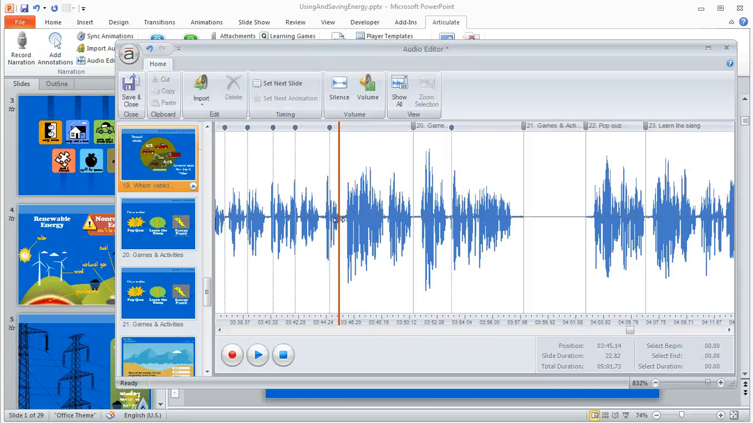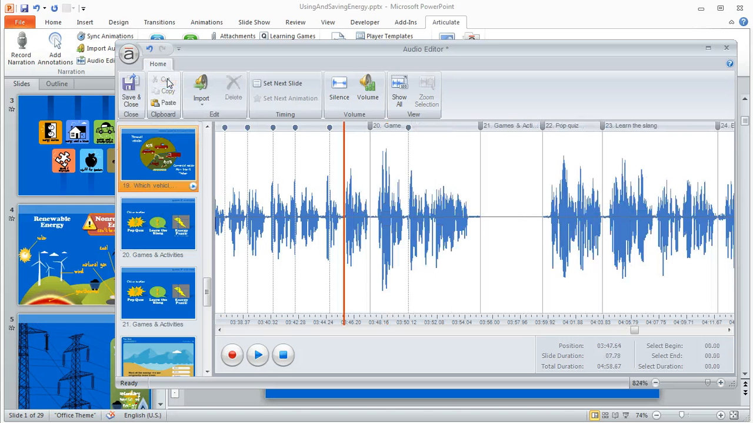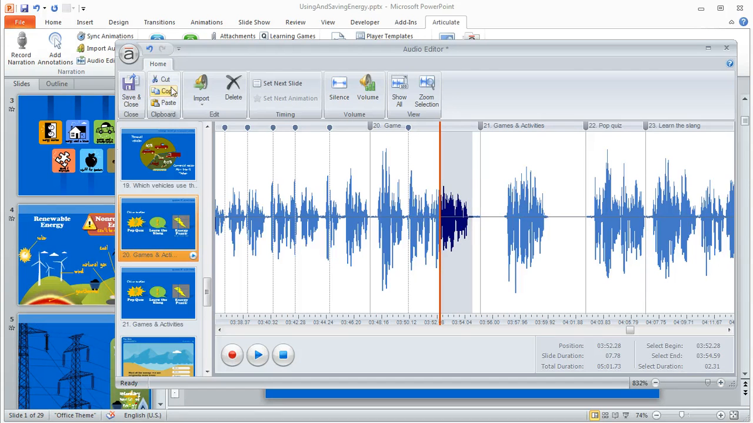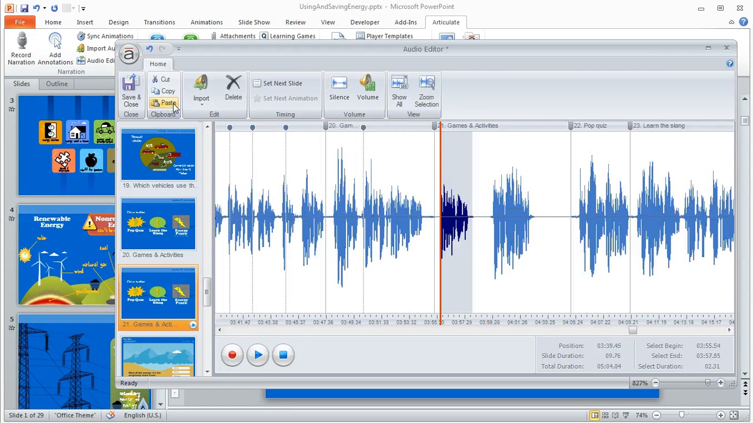Or if you want to move it, you can select that portion and then come up to the toolbar and click cut. That's going to remove it from the timeline and copy it to your clipboard. And then you can insert the playhead someplace else and then hit paste to paste that portion of audio. And you can also copy and paste in the same way. You can select some audio, click copy, reposition the playhead, and then hit paste.